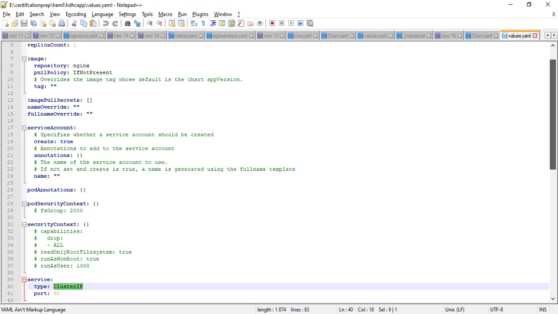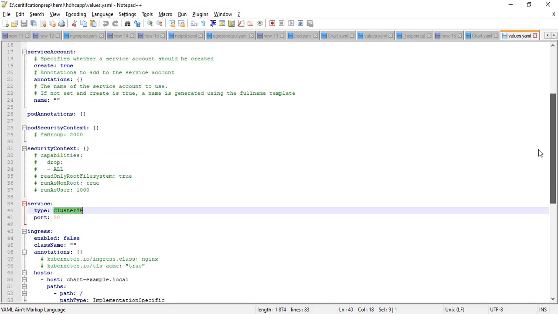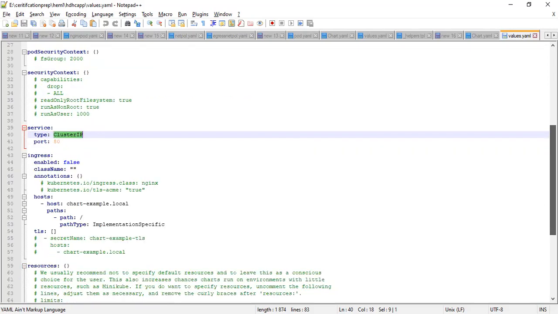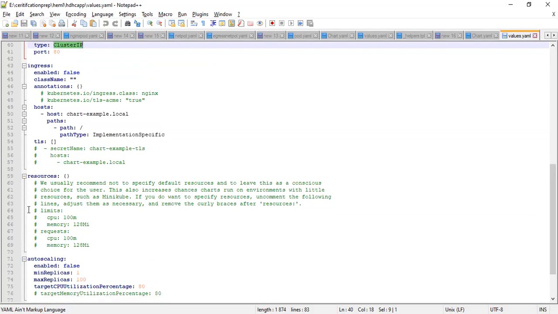So all these things are generated by default. You just need to edit it and then install it. You can see resources here. If you wanted to use the resources, we have seen that, right? CPU and memory limit, request and the limit, correct. So those resources are also automatically generated here.